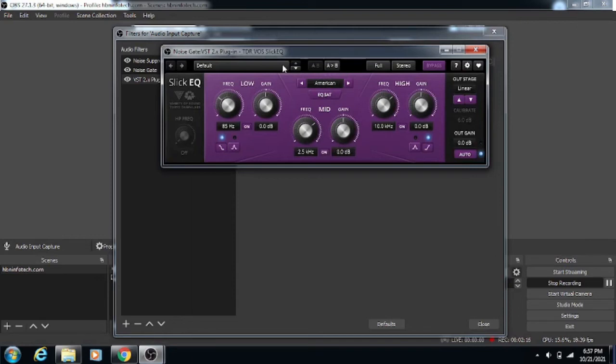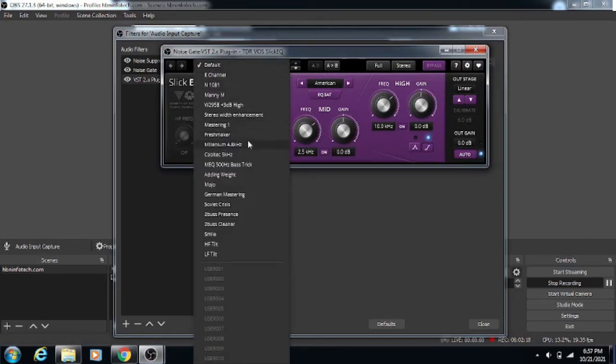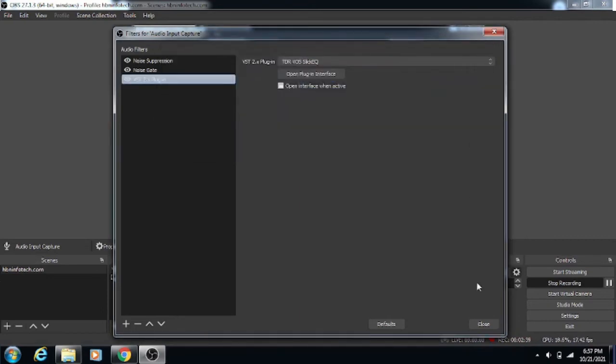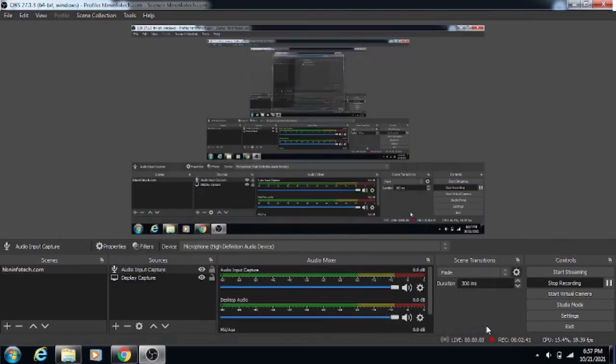Then click on the place that says default and select Millennium 4.8 kHz. This setting will set a silky German accent voice. Now click on the close icon. Then click on the close button.